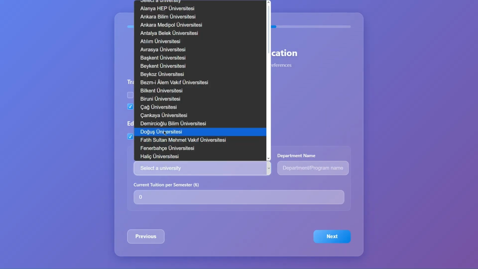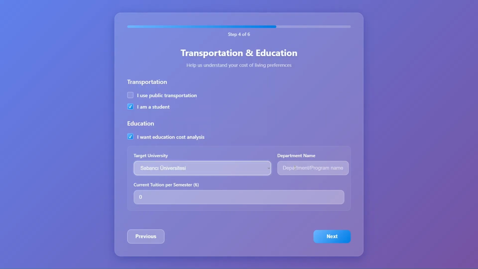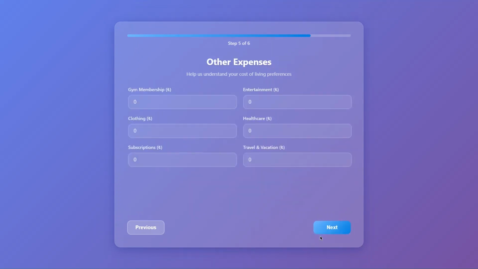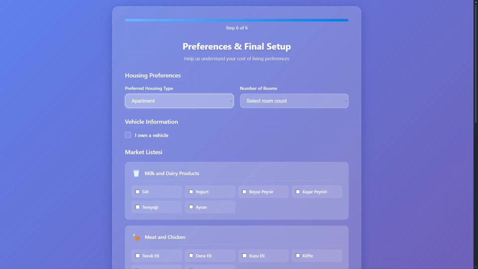After that, if we are interested in finding the education costs of the universities of Turkey, we tick the box and select our specific university and type the department that we are interested in. After that, we fill the other expenses form, including gym membership, entertainment, clothing, healthcare, subscriptions, travel and vacation sections. After that, we select the house type and the room size.